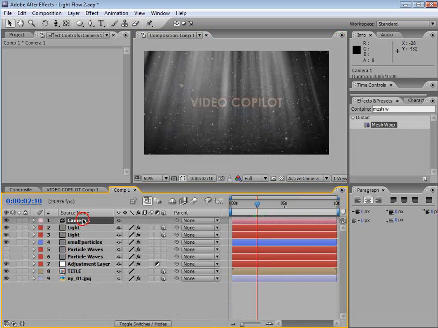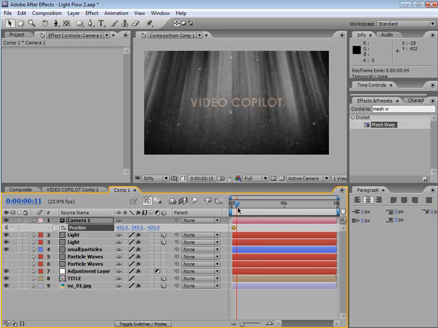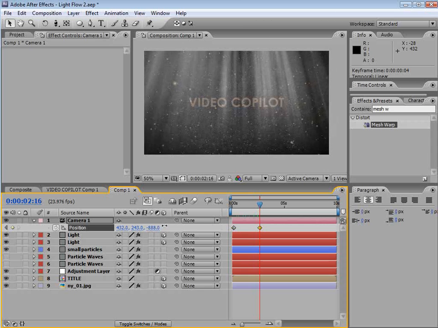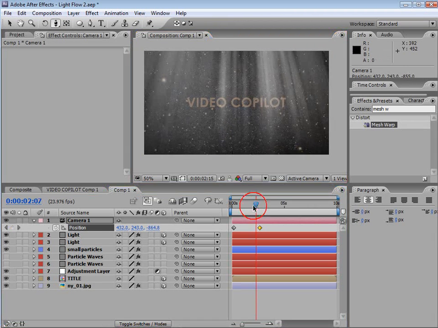Now usually I would use a null object, but we're just going to do a simple camera move. So we'll turn on the keyframe for the position. And by the way, if you hit P, that brings up the position for a layer. And we'll move forward just a bit here, and we can either increase the value for the Z, or we can take the Z track tool and move in and out. So it's up to you.